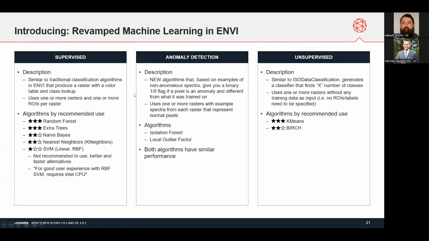So let's give a very brief introduction to some of the new machine learning algorithms that have been added for this ENVI release. We will talk about this more in just a few slides, so I'm not going to go into too much detail here. But at a very high level, we have 3 different classes of machine learning algorithms that have been added to ENVI. We have supervised, anomaly detection, and unsupervised. For people who watched the machine learning webinar a few weeks ago, this probably looks familiar because this slide's from that presentation as well. For our temporal data cube, we actually used random forest over on the left in our supervised classification bucket.